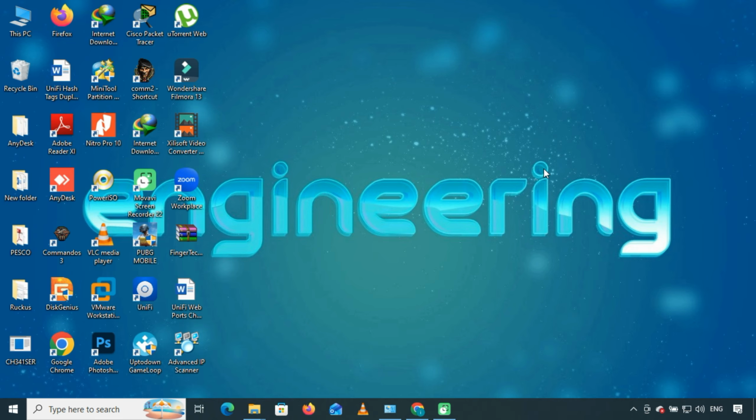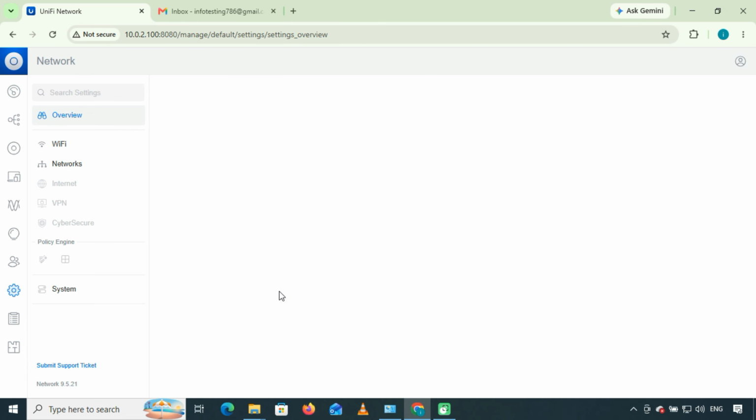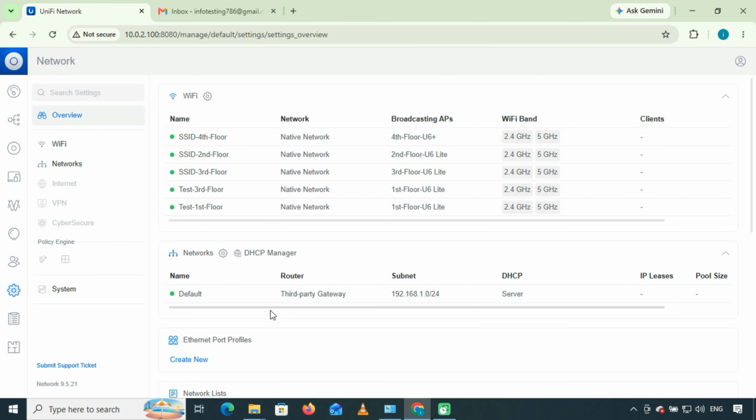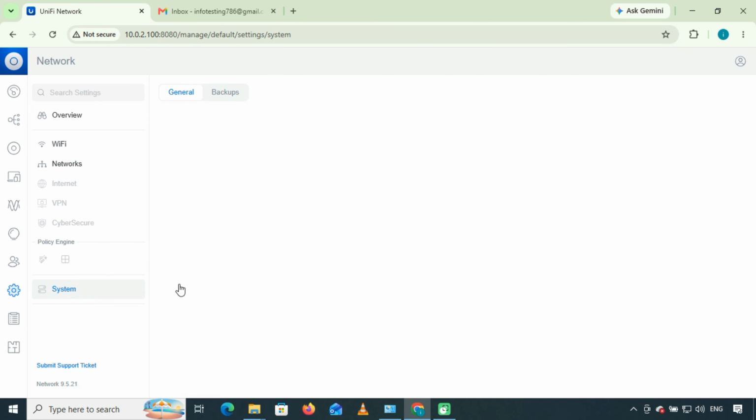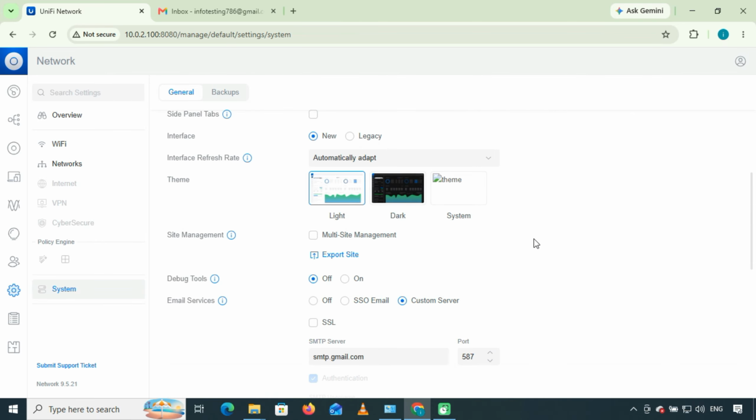For example, we can receive notifications when a device goes offline, reconnects, multiple devices disconnect or reconnect, or when a Wi-Fi client connects. So, let's get started. To enable notification settings, open the web browser and access the Unifi Network Web Management Interface. Go to Settings. Then select System.